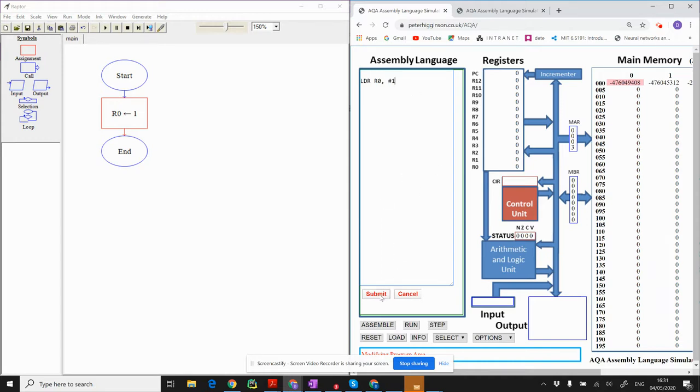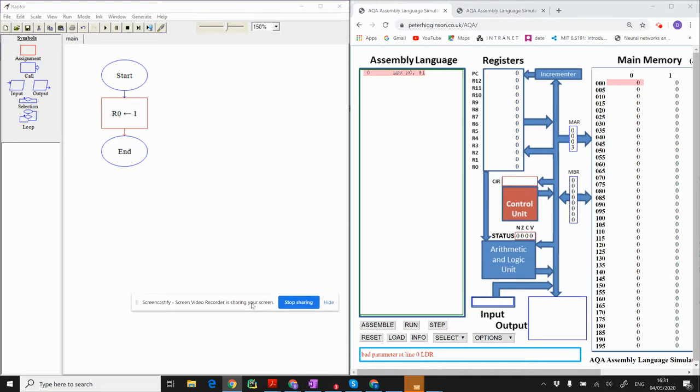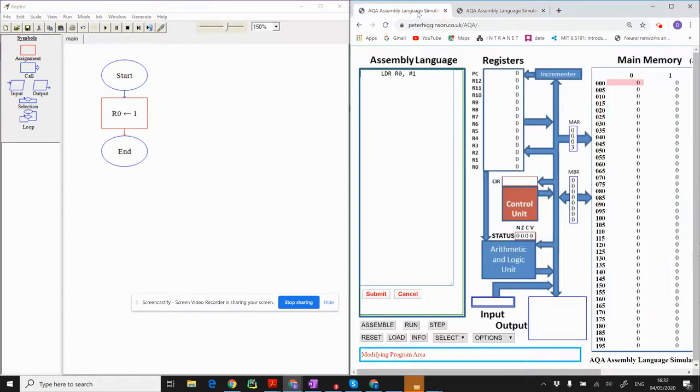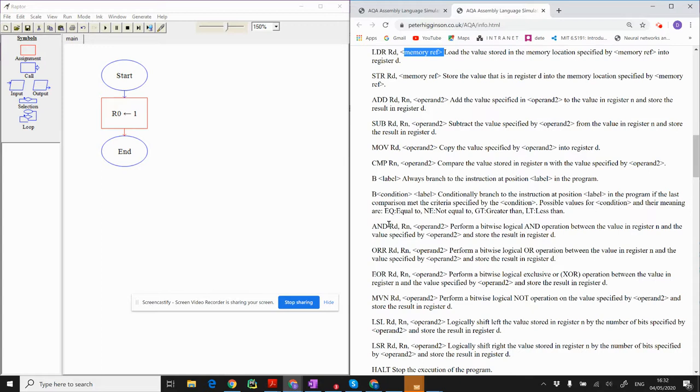So if I submit that program, it tells me that I've got an error. Bad parameter at line 0, LDR. Okay, so let's just go back and see what it says. LDR, RD, space, memory reference. And you think, well, what's going on? I don't get it. Try deleting the space. Basically, this LDR isn't quite what you think it is. Instead, you should be using MOV.